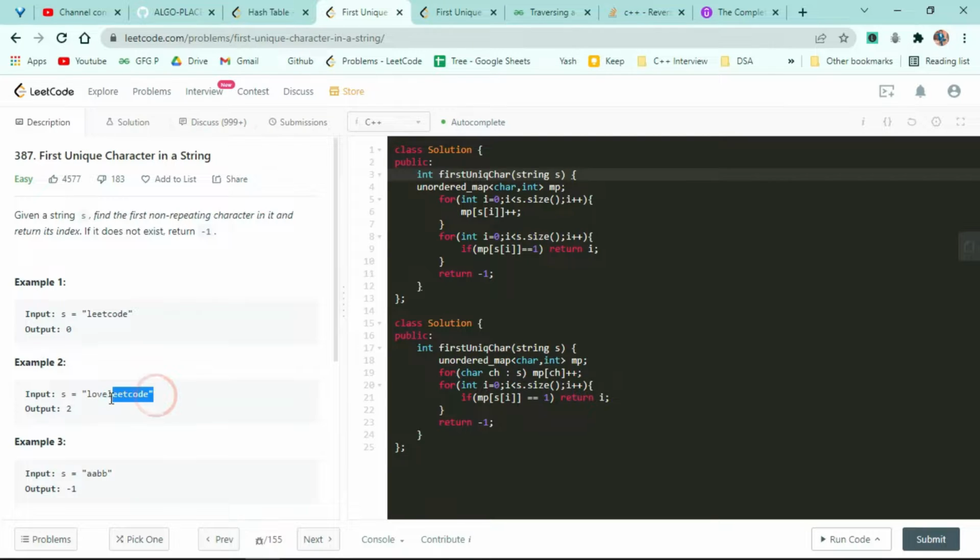In LOVELEETCODE, we need to provide the index. So the index will be of V, because V is the character which is not repeating, and it also came first, as L is repeating and O is also repeating. O came twice and L came twice.